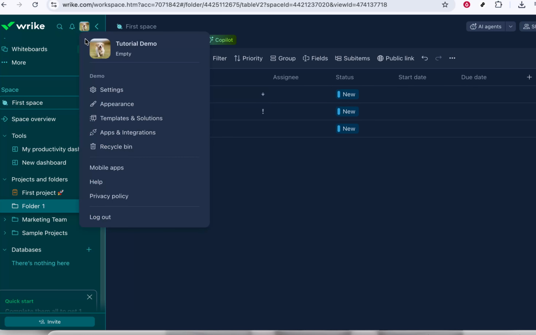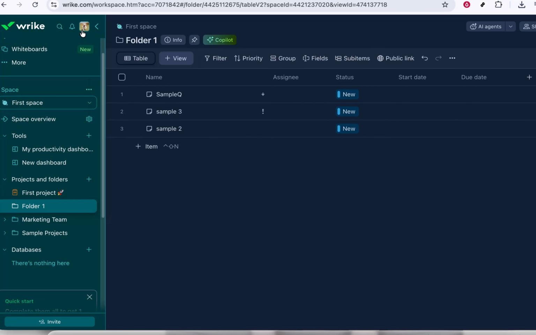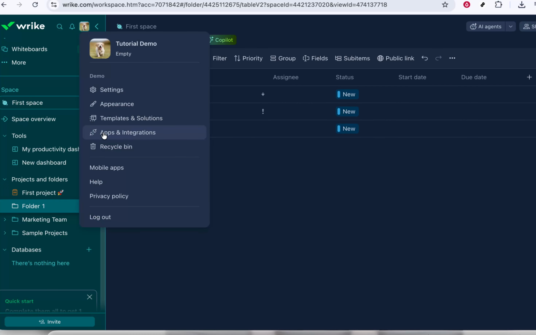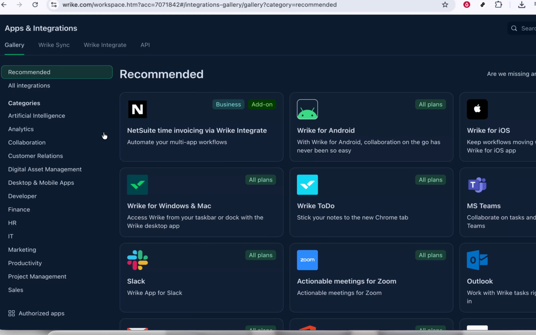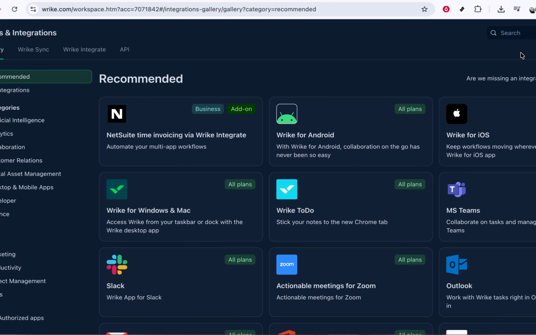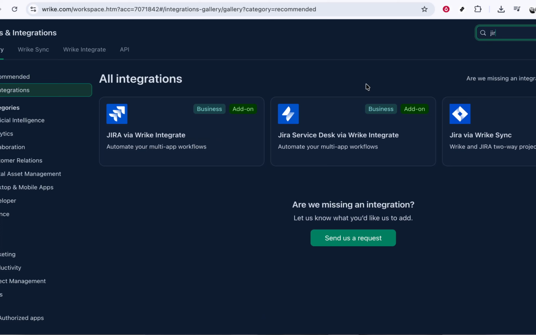When the menu opens, look for the option called Apps and Integrations. This is the section where Wrike lets you connect to other tools like Jira. Go ahead and click on Apps and Integrations. It might take a second to load, especially if your workspace has a lot of available apps, so just wait until the gallery fully appears.